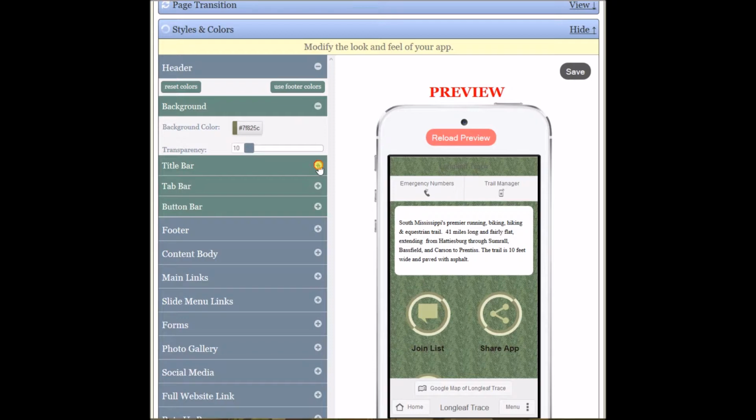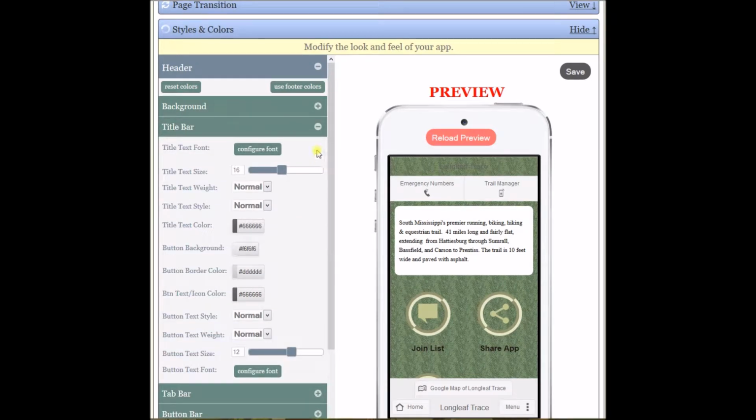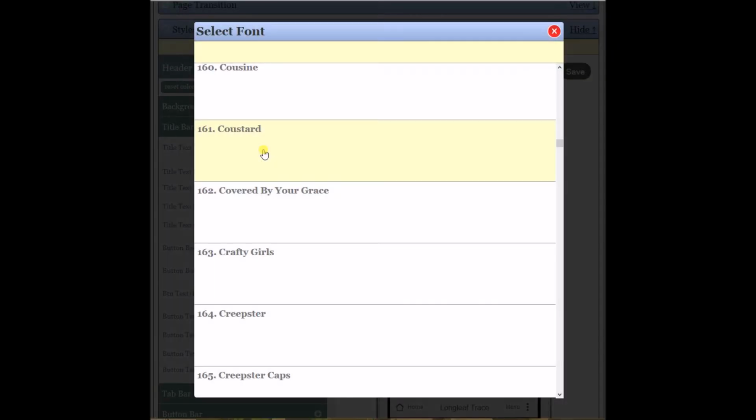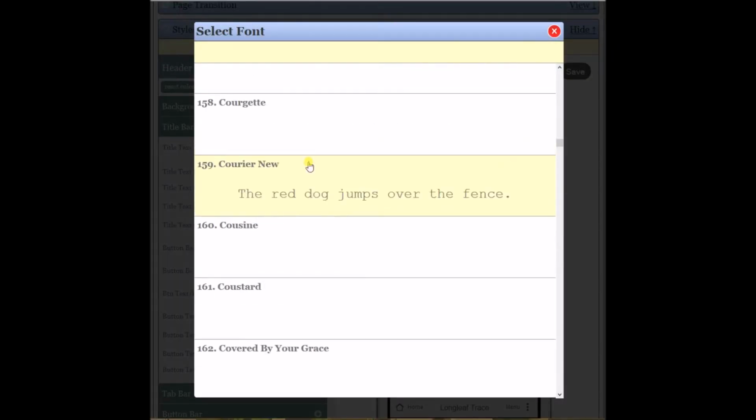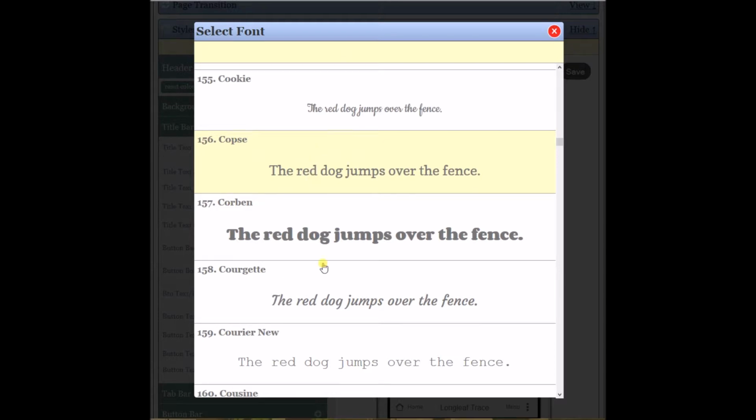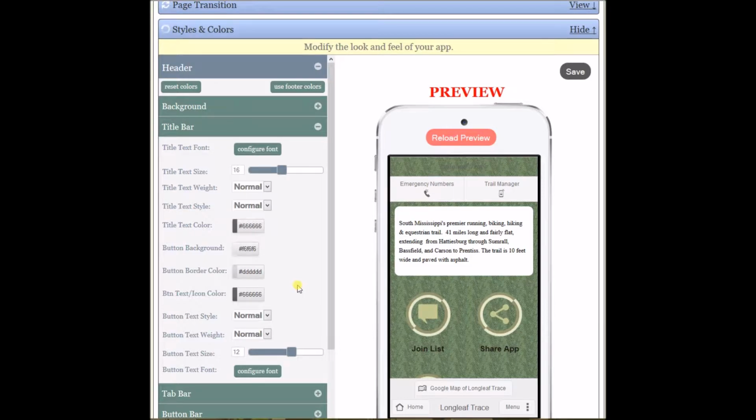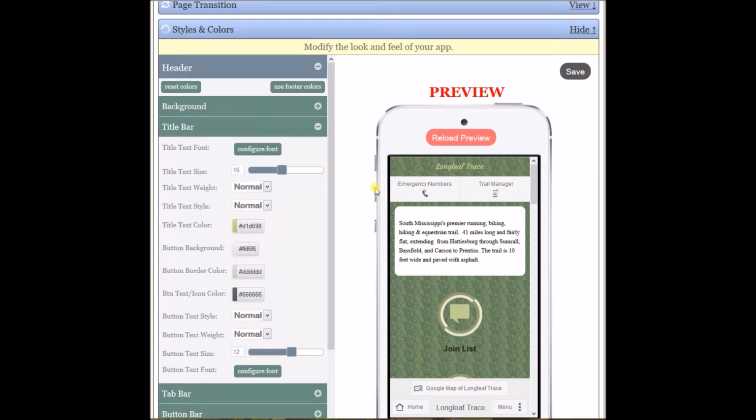Then I want to go to title bar. What I want to do is I want to change the font, and I already know what font I want. And I want this font here, so I just click that font. And then I need to change the title text color. Let me change it real quick. Now we can read that. Good, good.